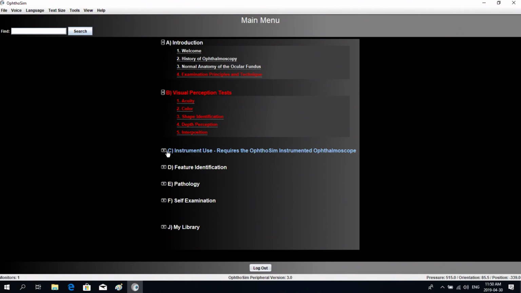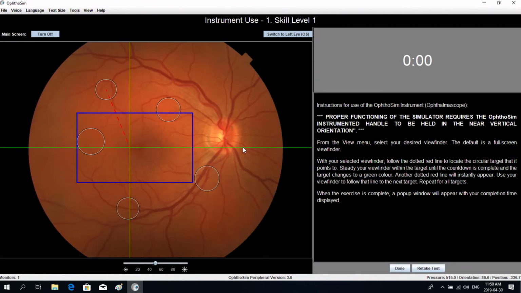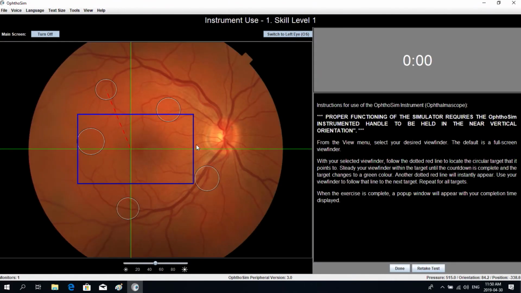So in this particular section, we discuss how that is practiced and perfected prior to going on to the rest of the program. In this particular situation, we have different skill levels. We'll select skill level number 1. And now what you'll see appear is the instrumented scope's input to the software package. So you will see a blue rectangle, and you'll see a green full screen hatch marks or targeting mechanism.